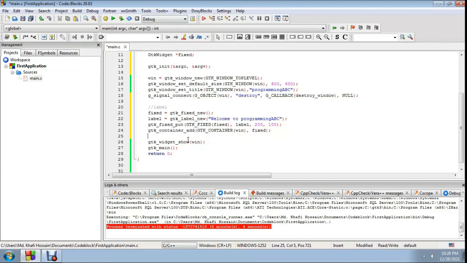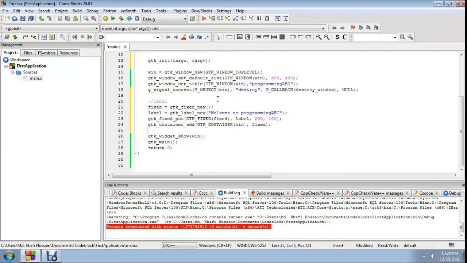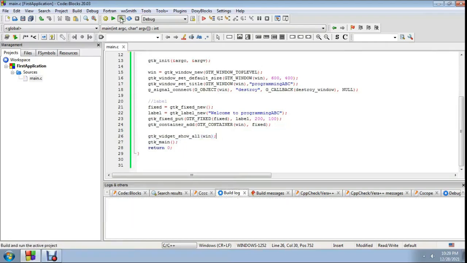Code complete, but now this label will not show because I have added a label. The widget show for the window is there, so make it show all: widget show all. Now build and run.